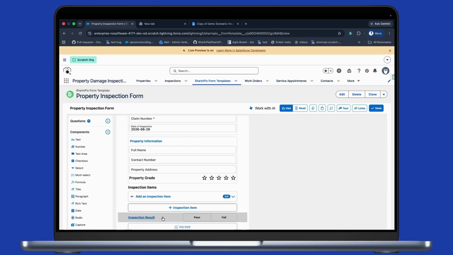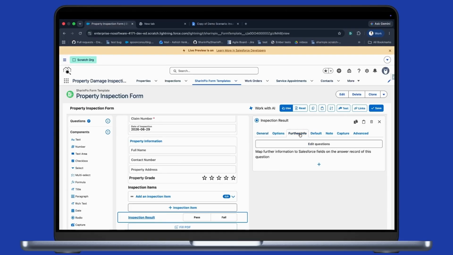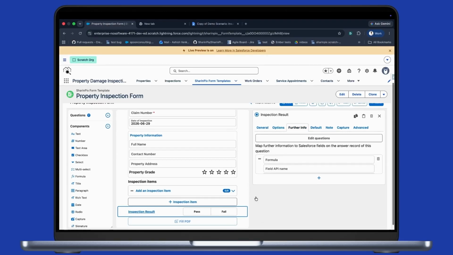To ensure this conditional data is easily accessible in Salesforce, the admin uses the Further Info tab to map the new comment directly to a specific Salesforce field on the answer record. As we can see in the builder, clicking Fail dynamically reveals the mapped question.